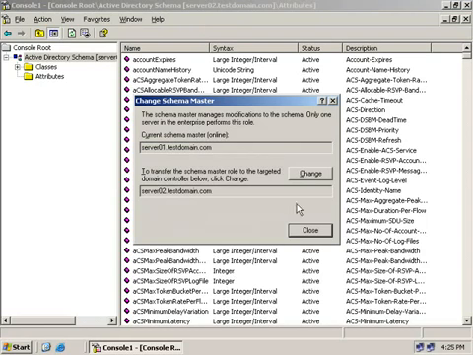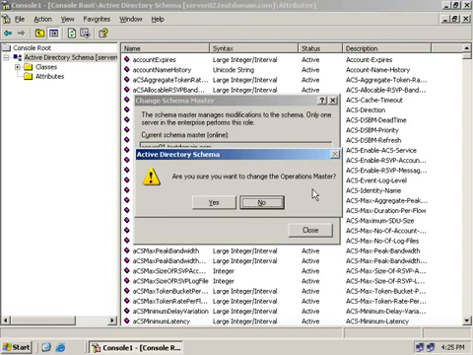Now it's important to understand that in order to be able to change the schema role to another server, you need to be a member of the Schema Admins group to perform this change. So we'll simply click on Change, and we'll get a message asking us, are we sure we want to do this? Yes, we are.